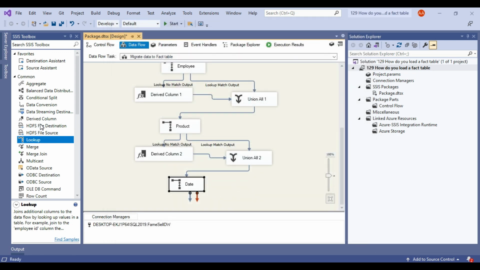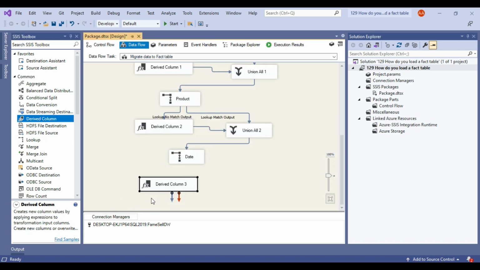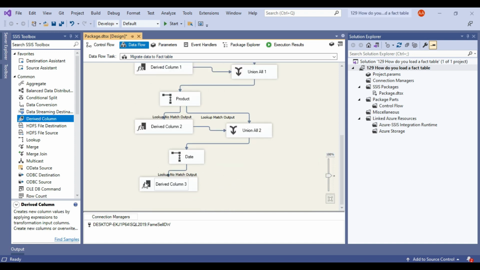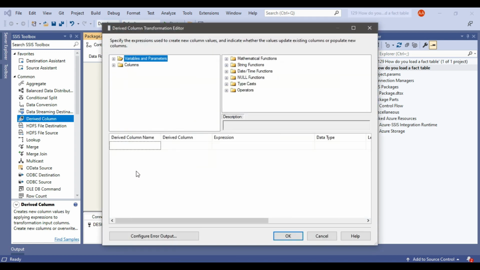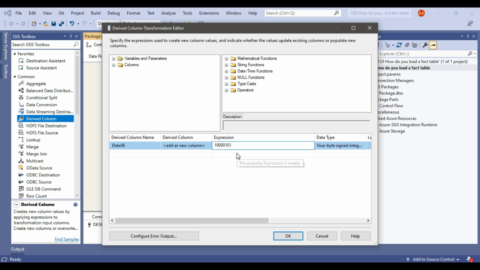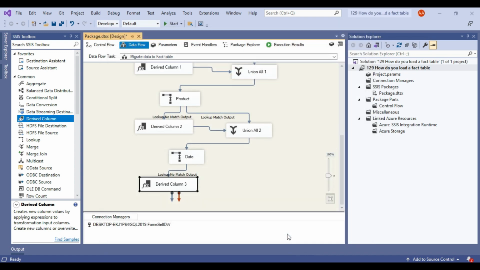Now what I can do is drag and drop another derived column transformation into the data flow task, and then connect the no match output from the lookup transformation with the derived column transformation. Then I can create a new column here, date SK, and the value for the date SK will be 19000101, because this is the default value for the date dimension. Now I can click on OK.